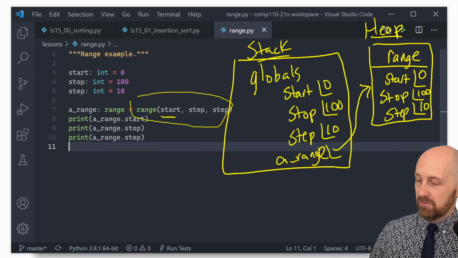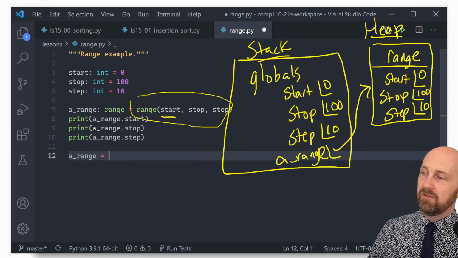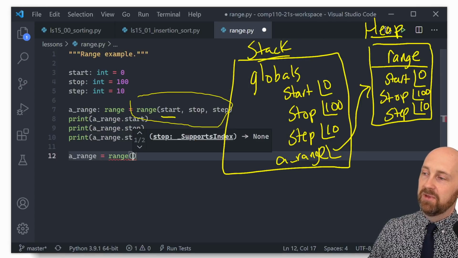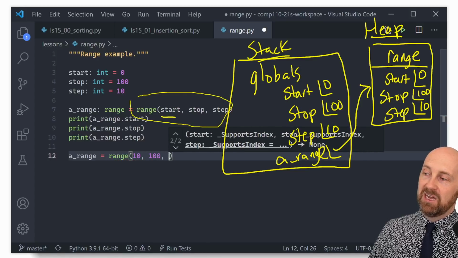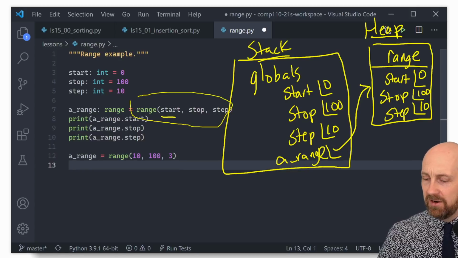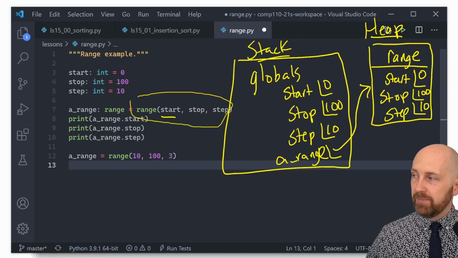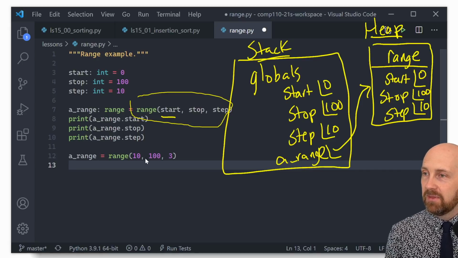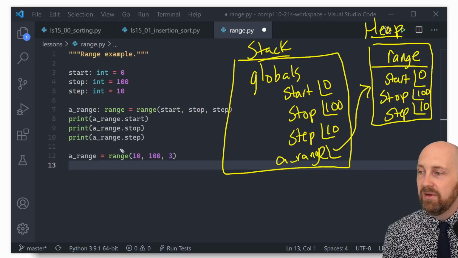So for example, we could later say, okay, what if we wanted to change a range to be a range that starts from 10 to 100 and has a step of say 3? We can reassign a range, meaning what would happen here is, we would print these 3 things that would have happened before this. So start would have been 0, stop 100, step 10.